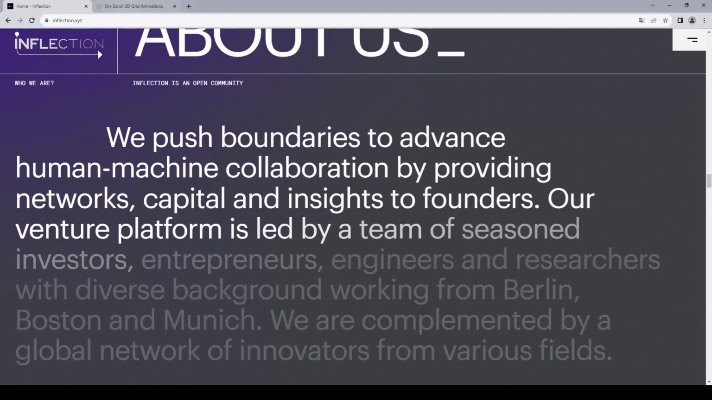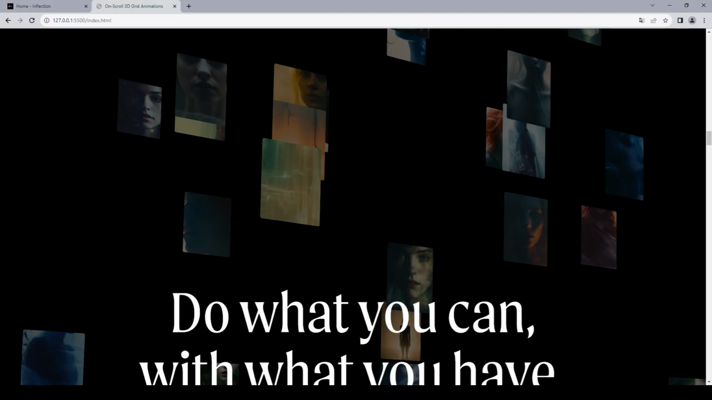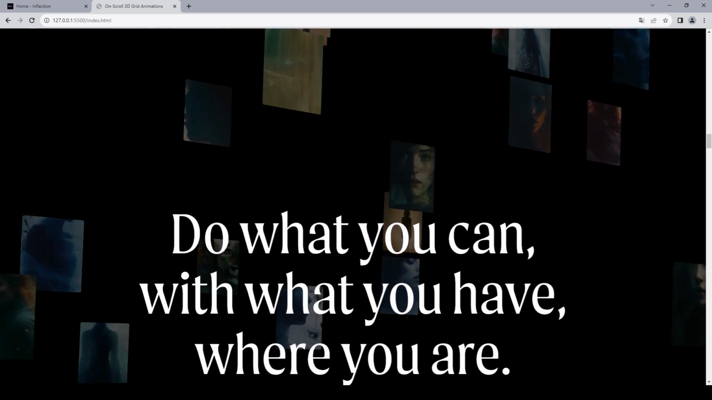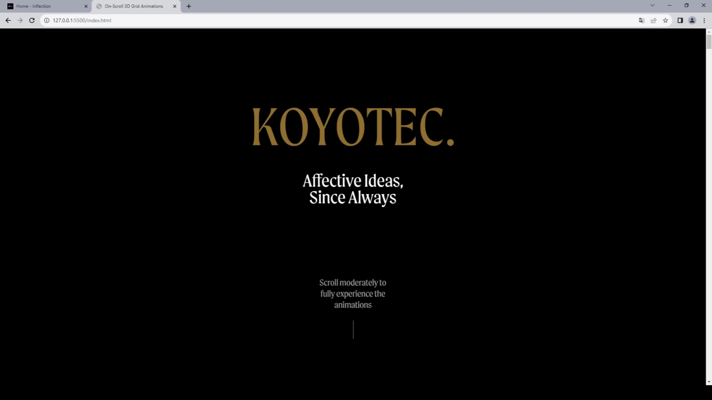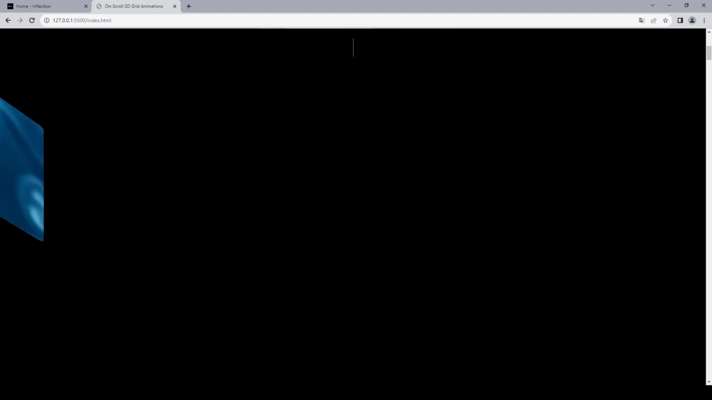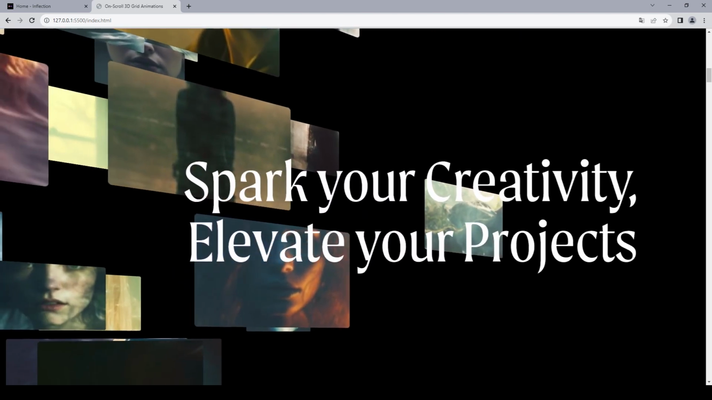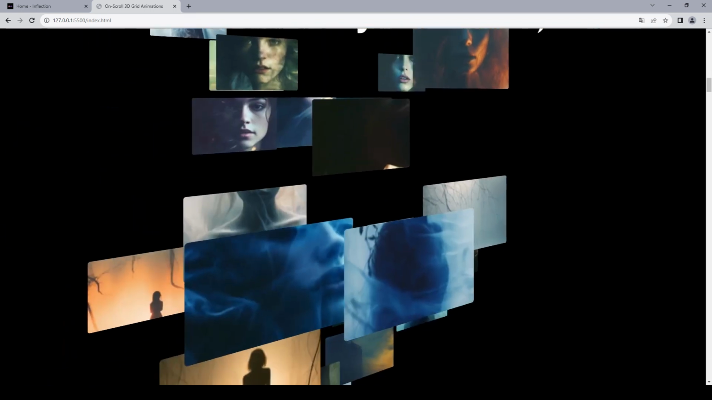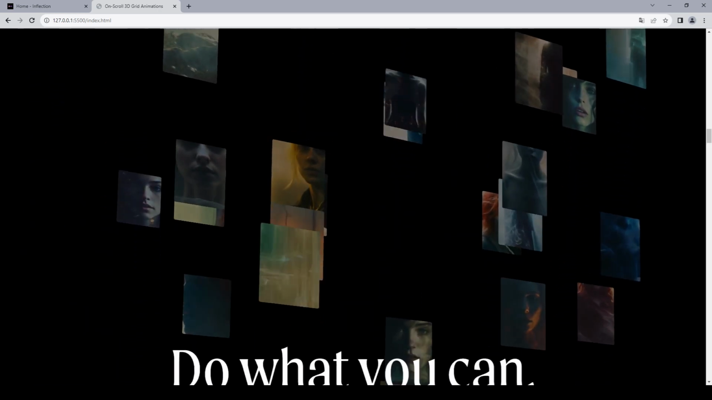So the concept is straightforward. We place an image grid in a 3D perspective, and as we scroll through the page, we dynamically transform the individual grid items to create a captivating and engaging motion effect. Adding some randomness to these transformations can further enhance the visual intrigue. Depending on the specific grid layout we select, the animations can be harmonized to produce an overall motion effect that is both engaging and visually appealing.